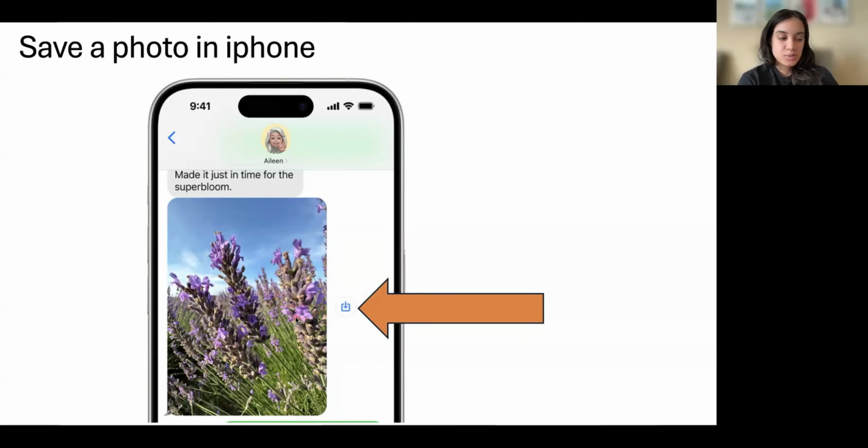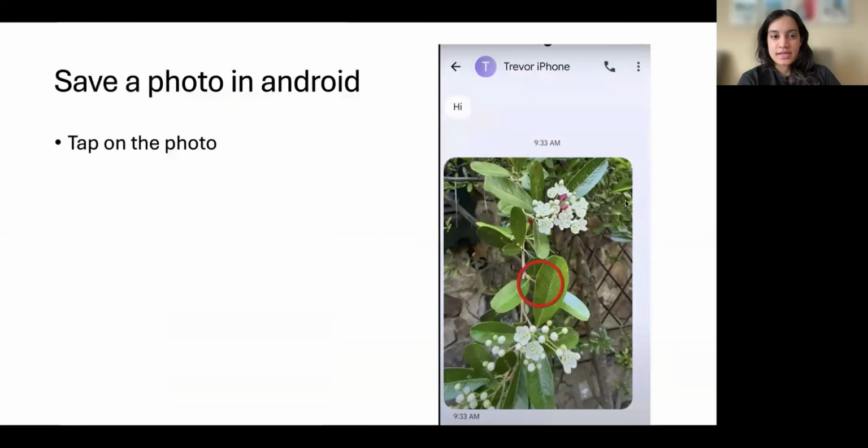And then the next time you open your photo library, this picture will be in your library as the most recently saved. Anybody have questions on that? Okay. And then for those that have Androids, right?